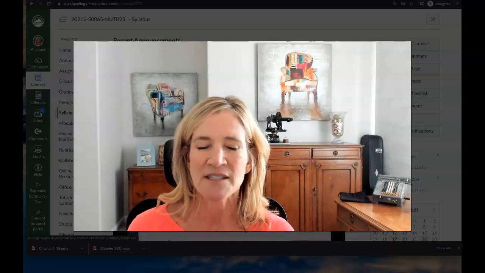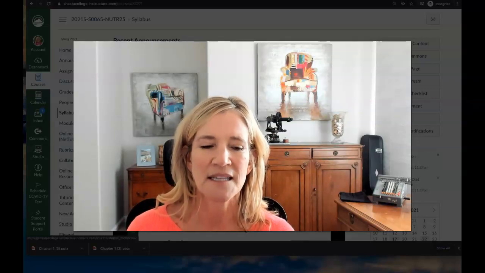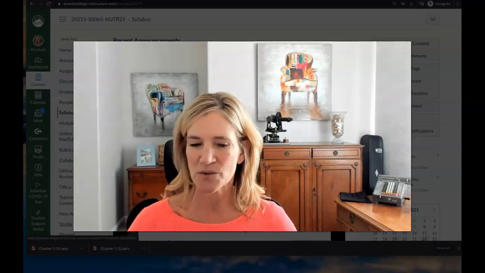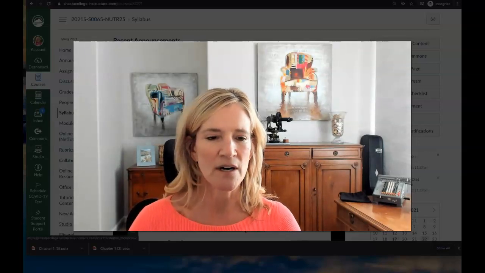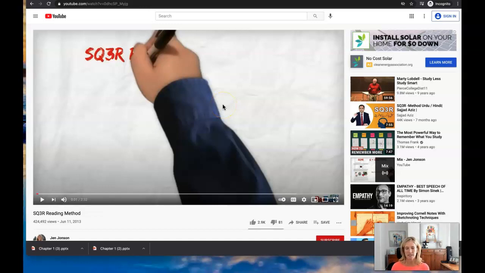For those of you who find it hard to read through the textbook and retain information, one of the techniques I think is really helpful is the SQ3R. I'm going to get my face out of there because I don't like that. You can just Google SQ3R. Basically, the method walks you through how to get through a textbook and get the most information out of it.